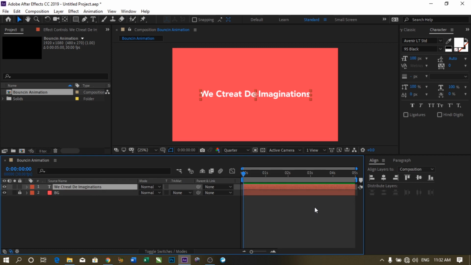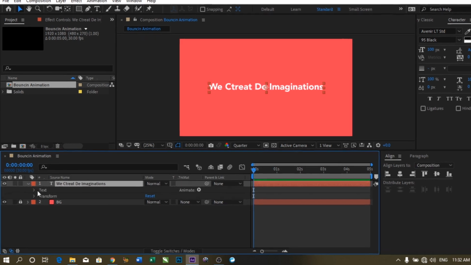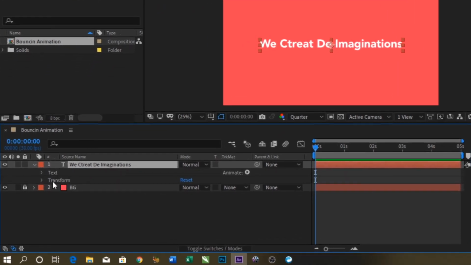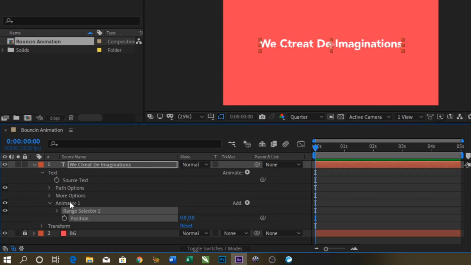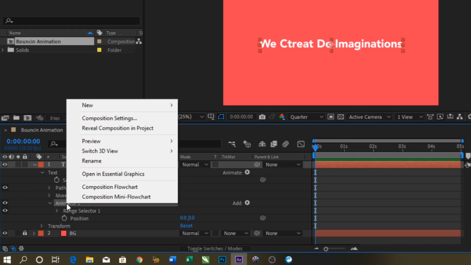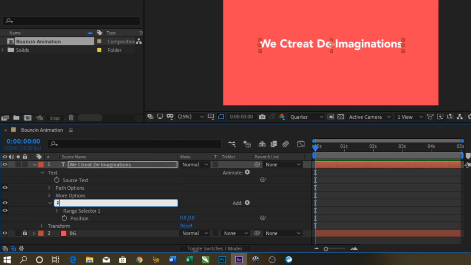Now after that, the next thing we need to do is open the text's drop down menu, then add what we call the animation. We're going to generate a position animation. Then we have this, so I'm just going to rename this to what I desire. Let's make it position. Do you see that? Position 1.